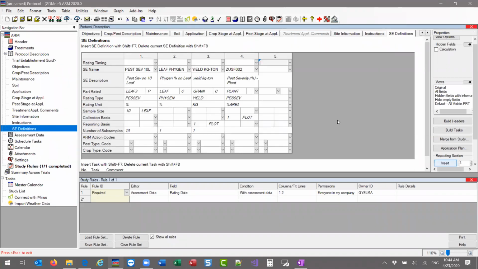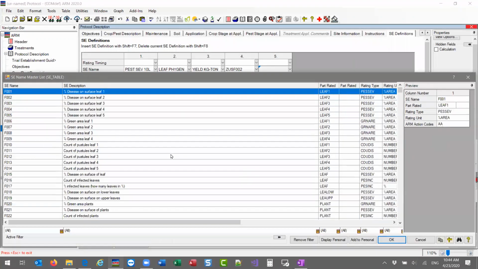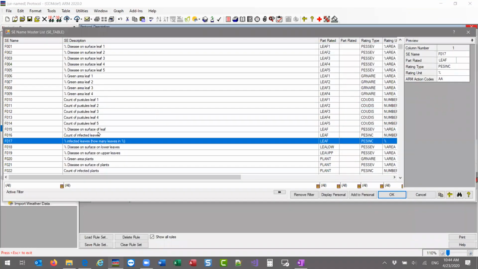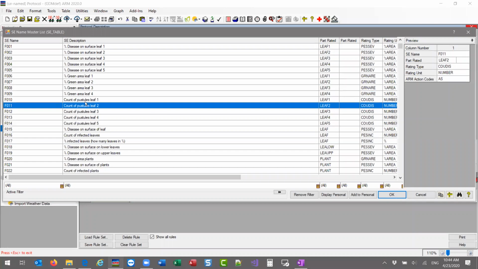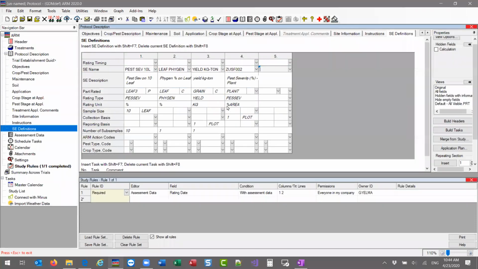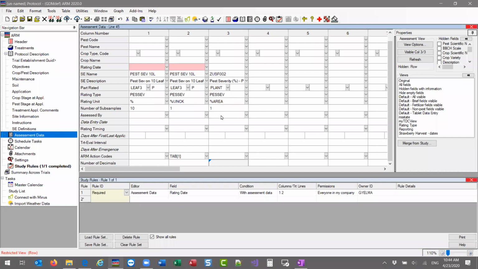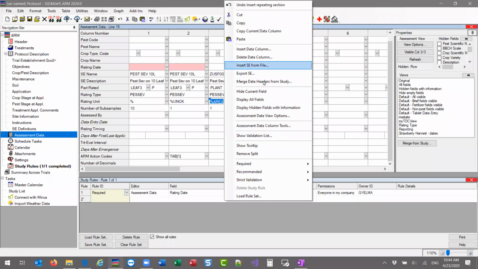That's on the SE definitions table. If you just insert a new column and view the list hiding under the SE name field, there's a master list that you can use for ideas. Maybe you just want to look to see what they've done, and maybe you tweak it, or maybe you create your own SE. Or you could load in that pest severity and think, well, that's great, except I do one thing a little bit differently. So you could load in that SE and then just export.